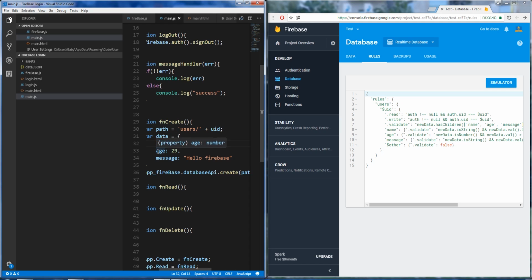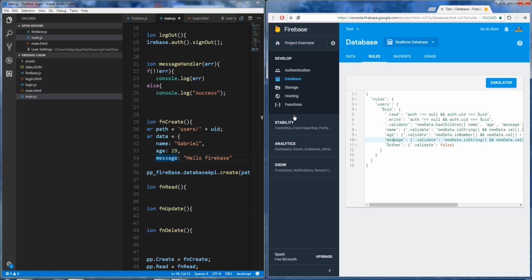Now the data also have the same data, name, age, and message, and if everything is going to pass the validation, then the callback function will not return an error, which in this case we will console log the success. But what happens if I'm going to send something that is not valid?